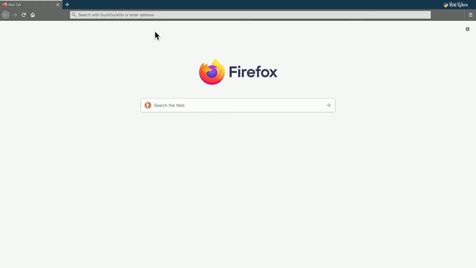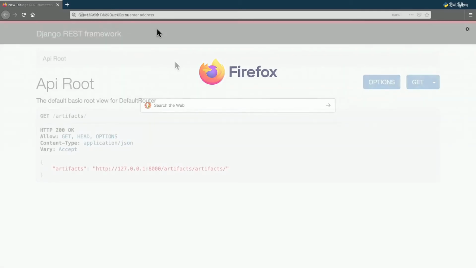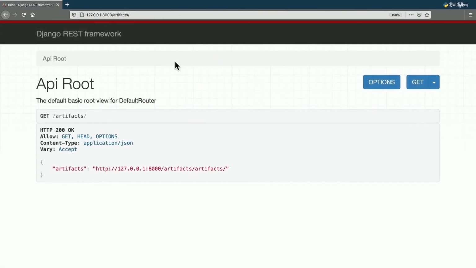And now let me demo the web interface. In a window off screen, I'm running the Django dev server. I'm going to hit the same artifacts URL that I showed you with curl in the previous lesson. And here's the web interface.